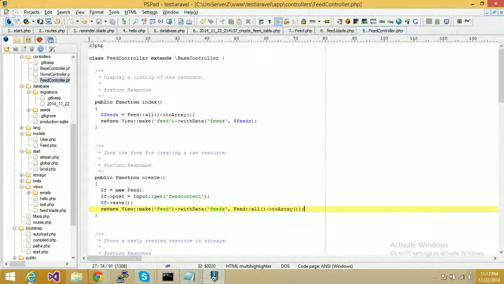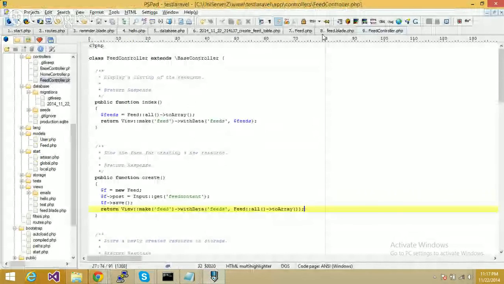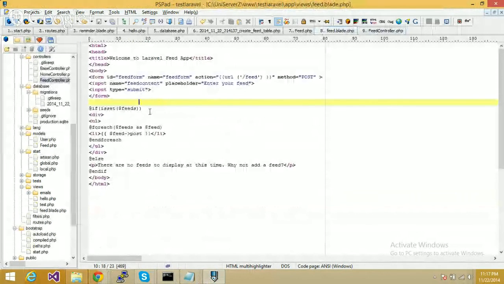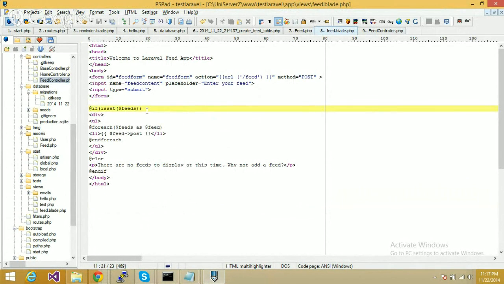So in order to track this problem, we need to go to our feed view and check whether our code is being converted correctly and processed correctly. So here we are checking if the feed is set, and if it is, we iterate over the feeds and display them. And if it's not, we simply say there are no feeds.